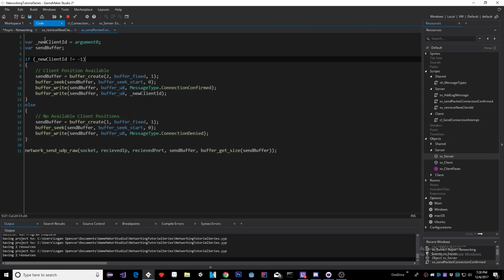So after we get that client ID, we say, hey, if we got -1 for our client ID, we obviously know the server's full, okay? So we construct a message to send back to the player, which says if it's not equal to -1, it's doing this.